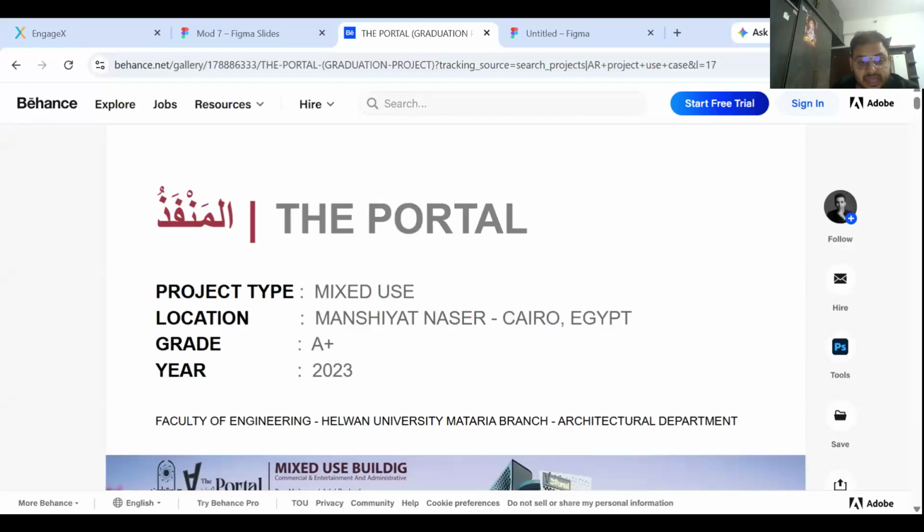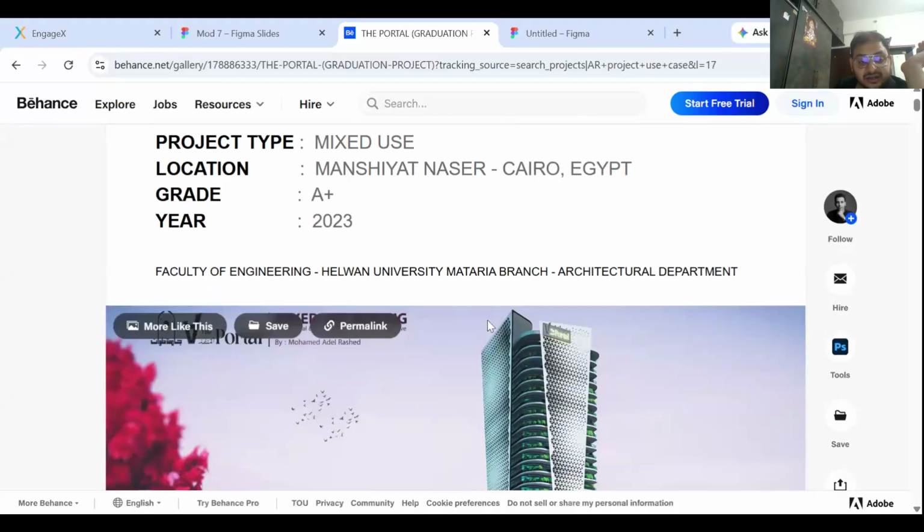So here, as I told, in Behance, this is one of the case studies. If you see here, the project type is mixed use. Location is Manshiat Nasir, Cairo, Egypt. Grade A plus, year 2023. And you see Faculty of Engineering, Helwan University, Materia Branch, Architectural Department.